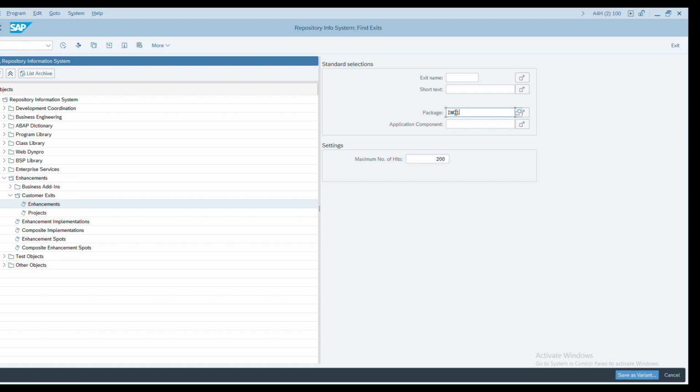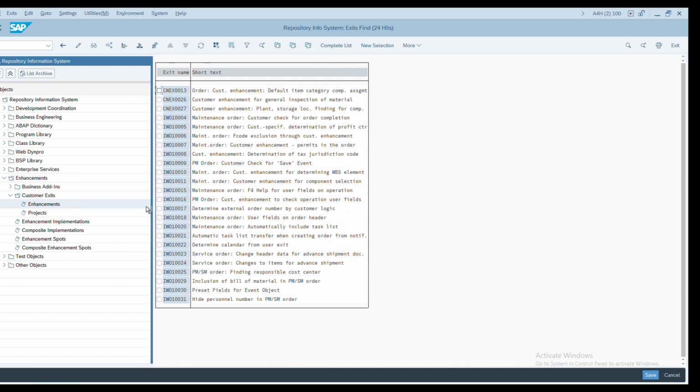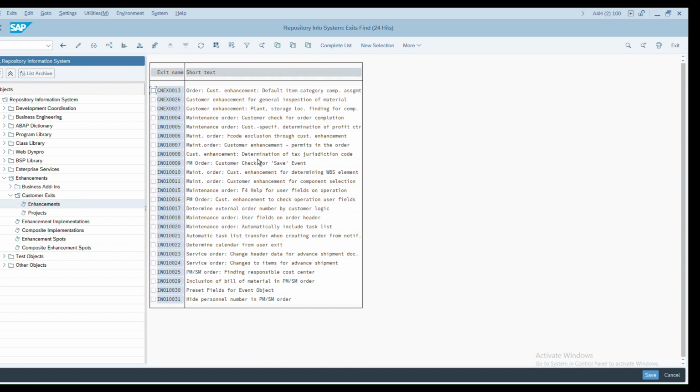To bring all the user exits for that particular IW31 transaction, you need to put the package. This is the best way if you do not know the particular exit name. But if you know the particular exit name, then you can put the exit name directly here. So put the package over here and execute it. Now you can see these are the user exits which will get triggered when someone executes IW31, which is create maintenance order.